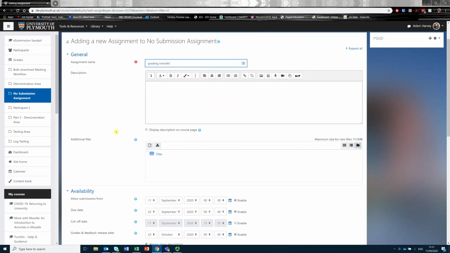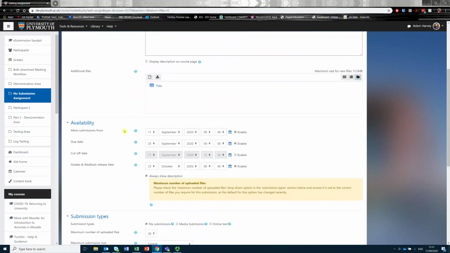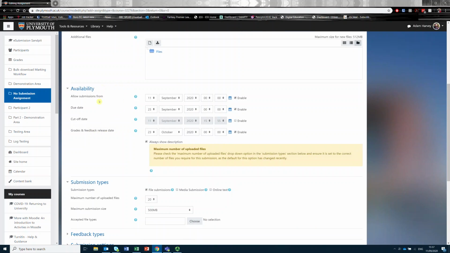We don't need to put a description, we don't need to add any additional files. We can leave allow submissions on, and the due date, we need to set a due date, so I would set that for the day in which you want to release the grades. So let's say for the example 30th of October, and we can uncheck the grades and feedback release date because we aren't going to release the grades and feedback to students.